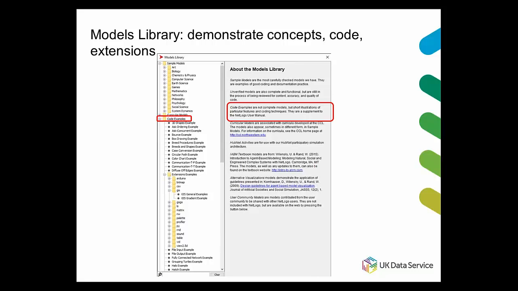The model library also has code examples. These demonstrate well-written code that does various useful things in NetLogo. Unlike the sample models above, these models don't address research questions, but they do demonstrate how to do things that work. It's very useful. And of particular interest to us, there are code examples for the various NetLogo extensions, including the NetLogo GIS extension that we focus on today.